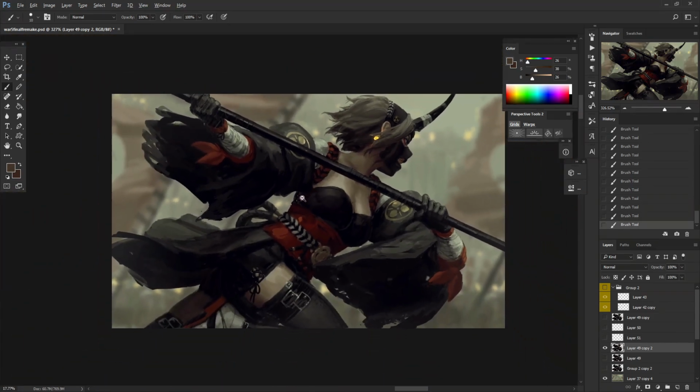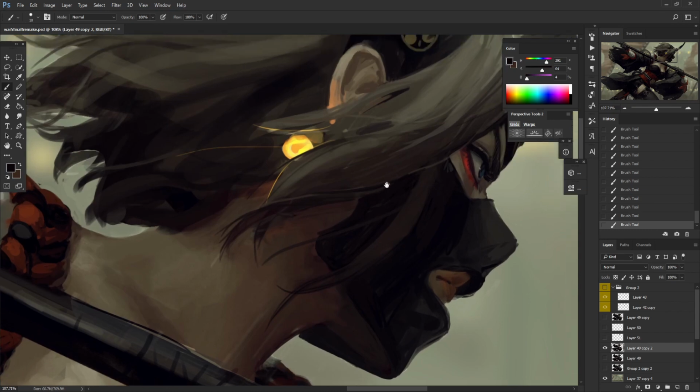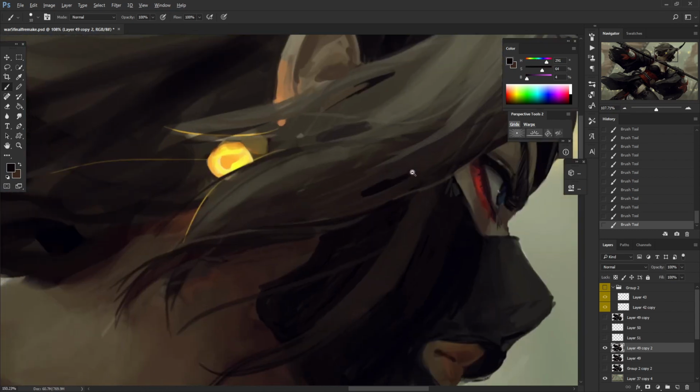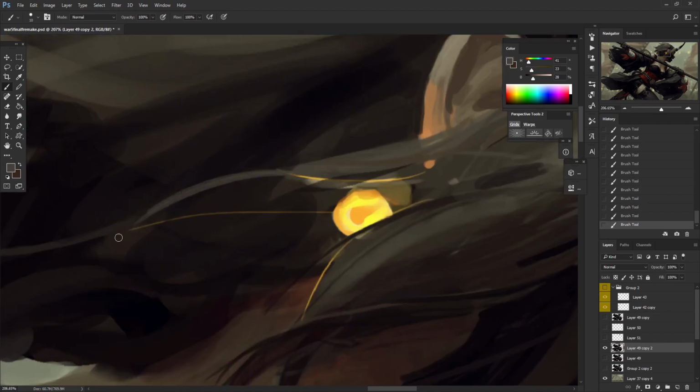But the main idea here is that we want it to be at least a little bit sharpened. We don't want it to be too blurred, because once again, it's also in a focal area. It's important that it keeps at least some of its detail intact.